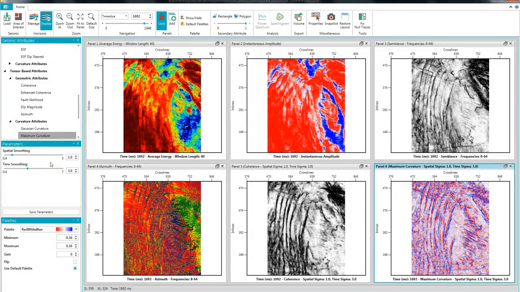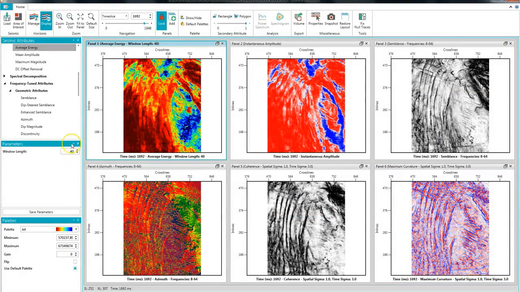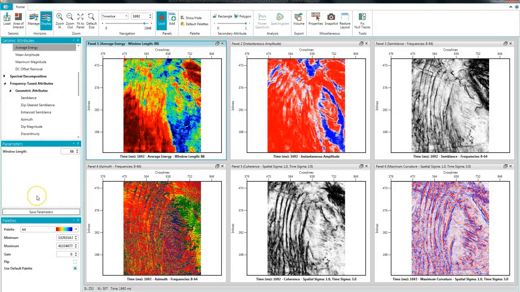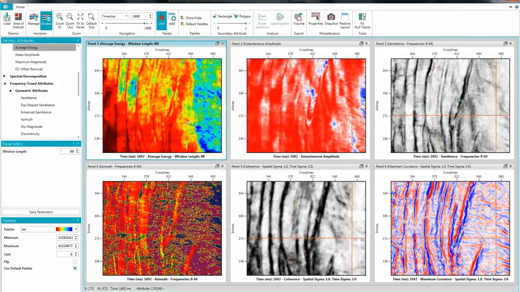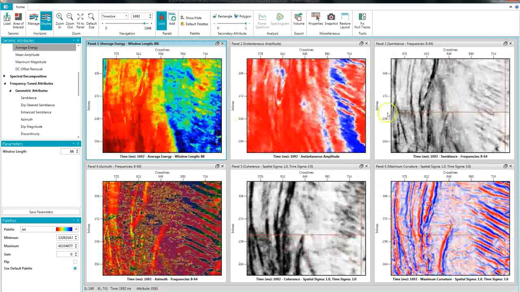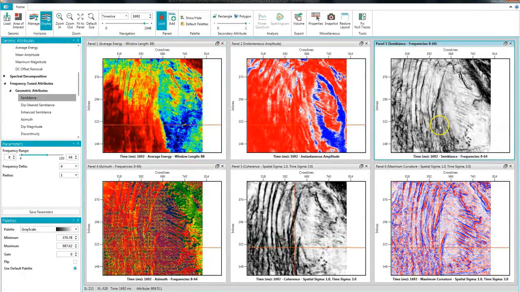You can also modify any associated parameters to see how they will affect your attribute results. For example, I can increase the window size for the average energy computation to see how an increasing window size affects my data. Once I find the appropriate window size for my dataset, I can save the parameters for volume generation. All the panels are synchronized, so if I zoom in one, all of the panels zoom or pan so that I can better compare the attribute results.